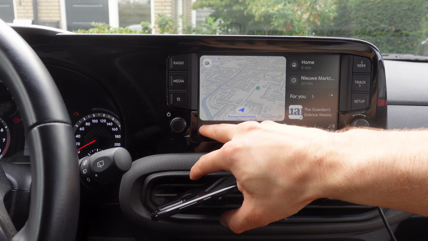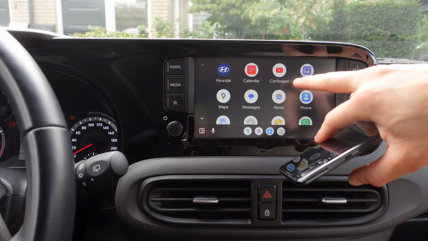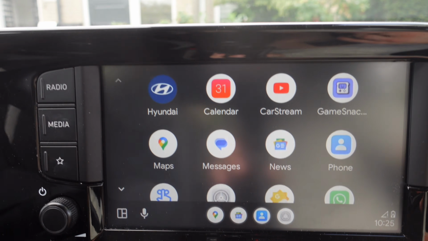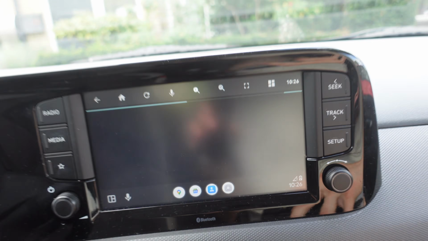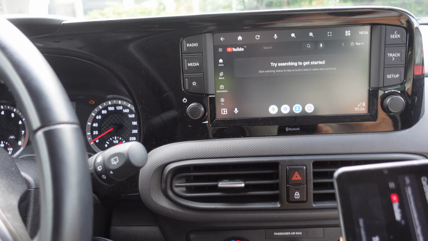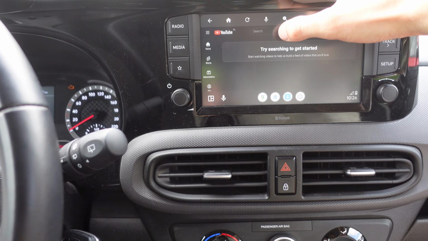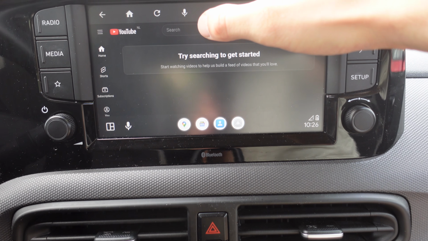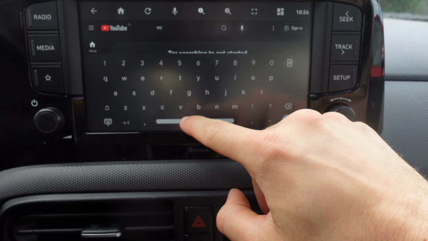So what we're going to do, just tap here on our car, and as you can see, guys, right here we have the app CarStream, and we're going to click on that. And guys, as you can see, already we're in YouTube. So what you can do right now, guys, you can click right here above. And then you can search what you would like.